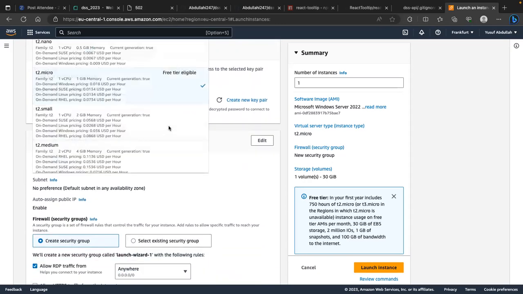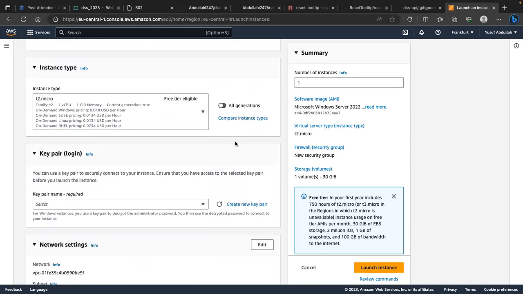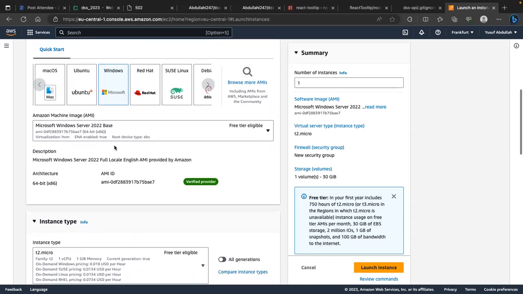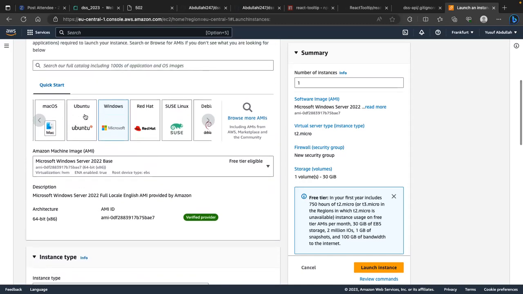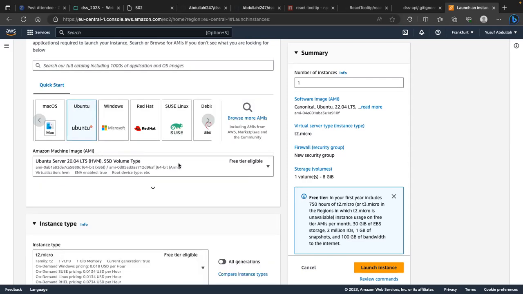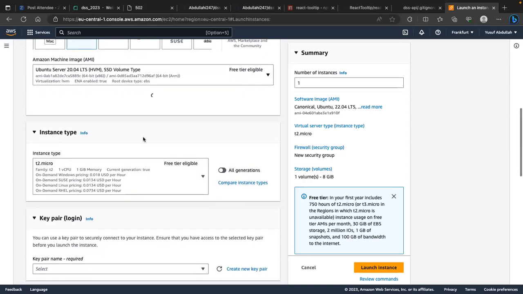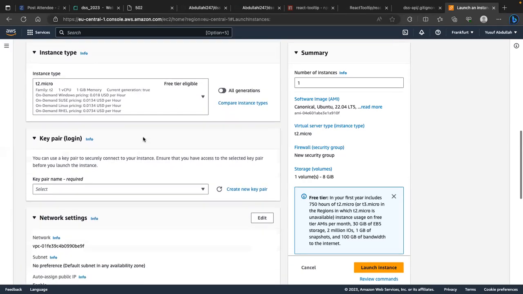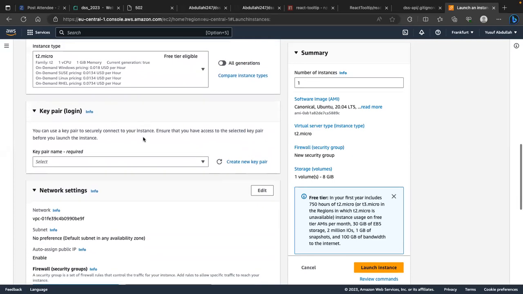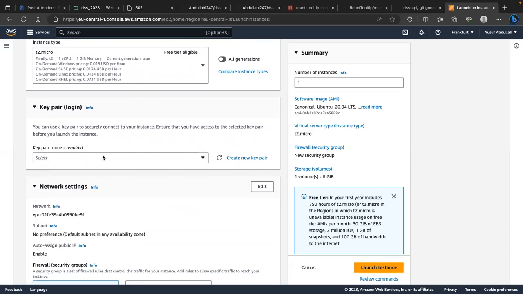You understand? So let's just go with this free tier eligible. Irrespective of whether they are going to bill me, I'll make sure I cancel that instance within an hour, so that I don't get billed on this account. Yep. And okay, now we have the key pair. This is what I'm trying to tell you.